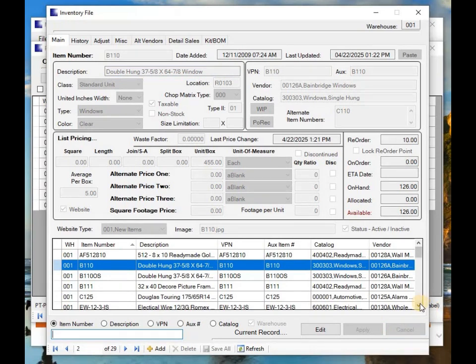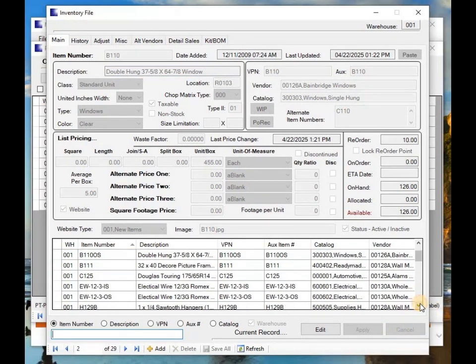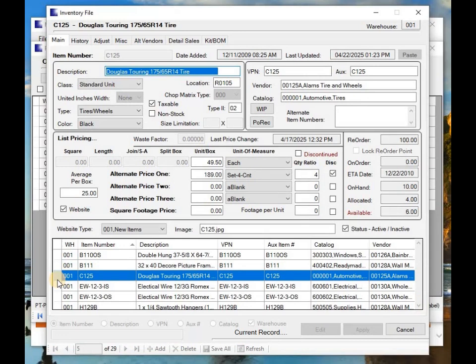Let's take a look now at tires. Let's look at this product. This is just a tire, and it's a standard unit product, but you can see that I've set it up so that I can sell it one tire at a time, or I could sell it in a set of 4, and the quantity ratio is 4.